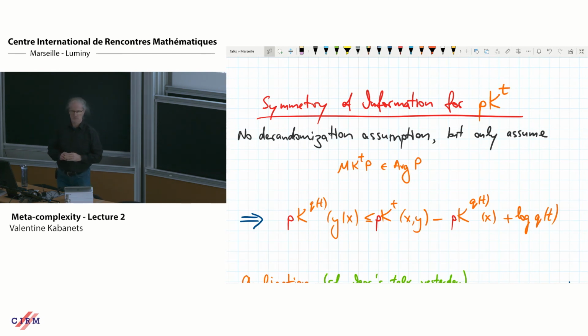And if MKTP is polynomial everywhere, then you get something better? I don't know how to get anything better, actually. This is the symmetry of information you want, right? I'm not sure what it would mean to be better than this statement. It may be that you get some other stuff, but in terms of the statement, I think that's the best you can hope for, up to polynomials.